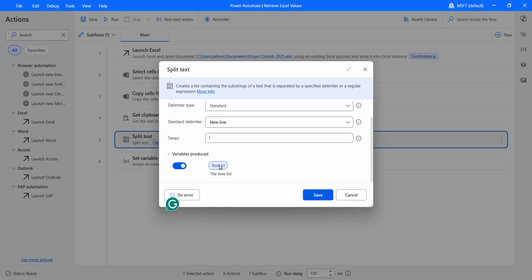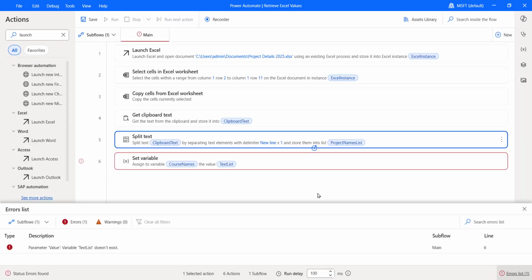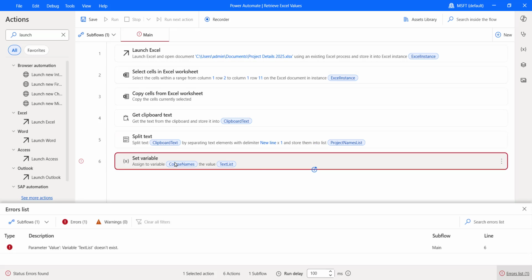So let me rename this. I have renamed the variable produced here to project names list, and then click on save. To display the list of project names that has been retrieved, you can take the set variable, or else you can also display it in a display message action. I took the set variable action here.